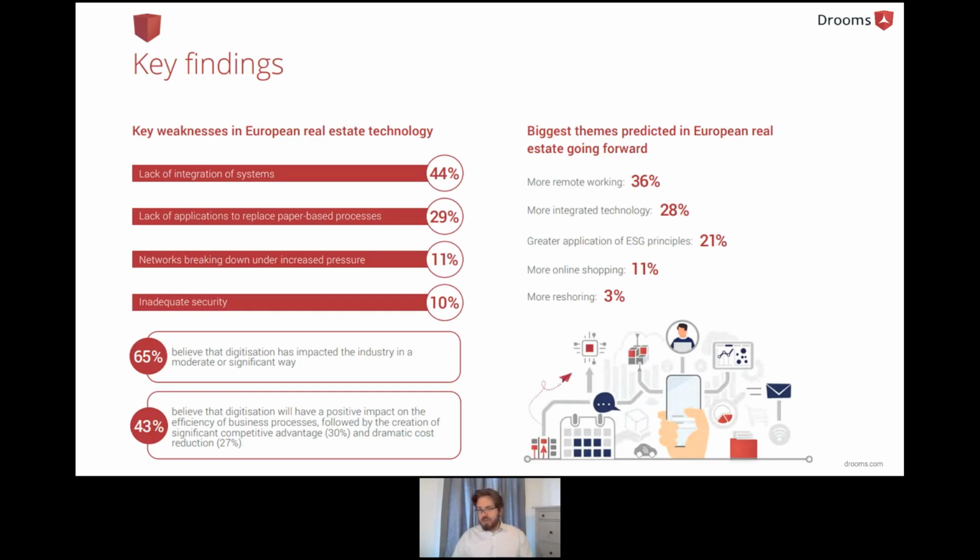And then also the other bullet point down the bottom left, 43% believe that digitization will have a positive impact on the efficiency of business processes, followed by 30% saying it will bring significant competitive advantage, and 27% saying it will provide a dramatic cost reduction. So you can see a large percentage believe that digitization is the way forward and will provide benefits to adopters. So the focus of today's webinar is to show how Drooms can help provide dramatic cost reduction.